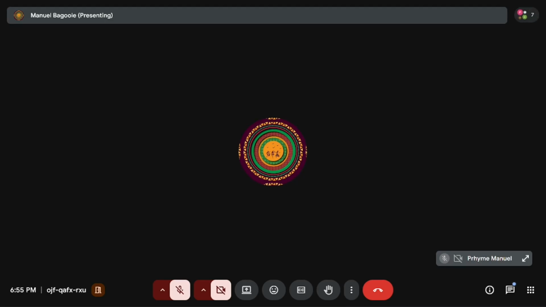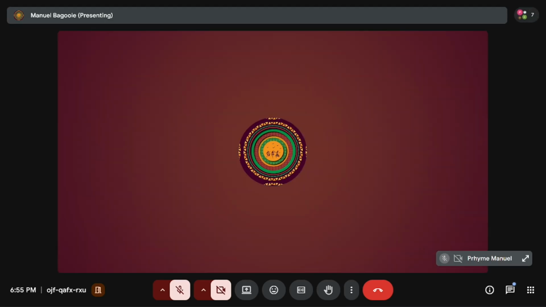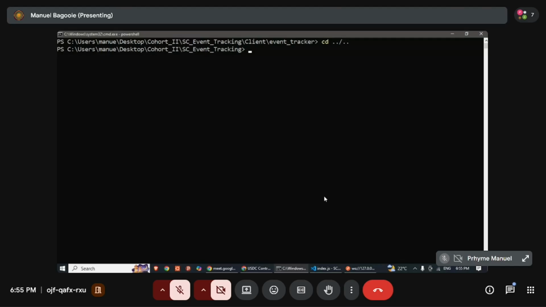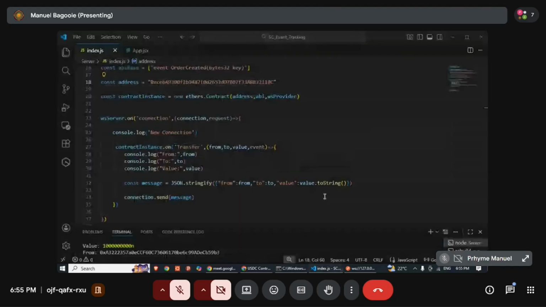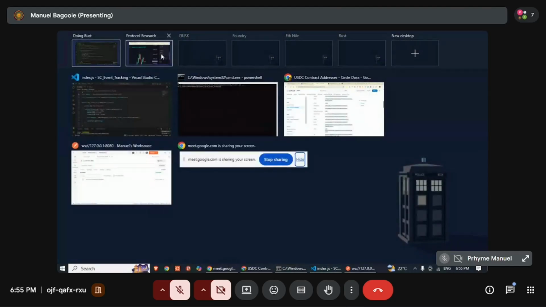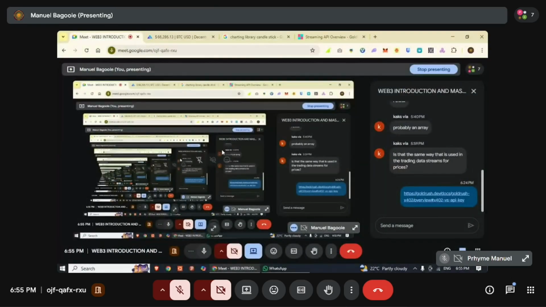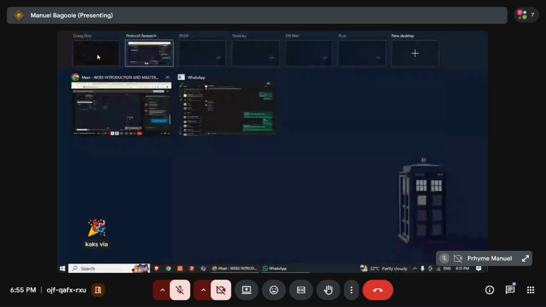So tomorrow we will definitely look at a third-party WebSocket, something like, is my screen still visible? So yeah, tomorrow we'll look at a third-party WebSocket and see how we can interact with it.